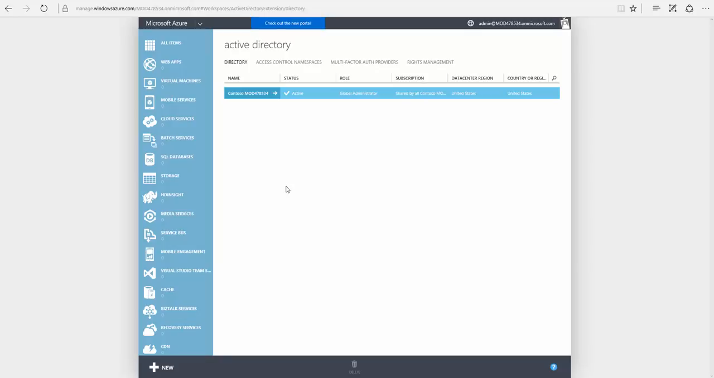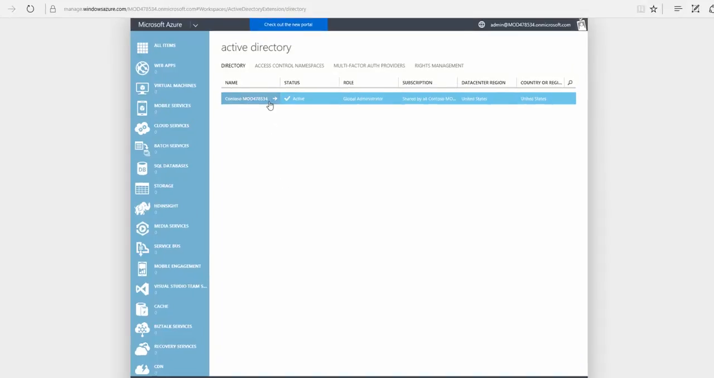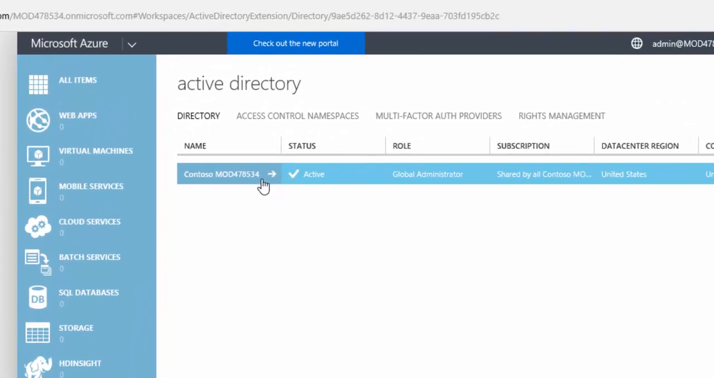For this demo, we're going to show you how easy it is to enable single sign-on for an application such as Twitter to support your customers' organizations. You'll notice that I'm already logged into the classic Azure Management Portal. So let's click on our domain.